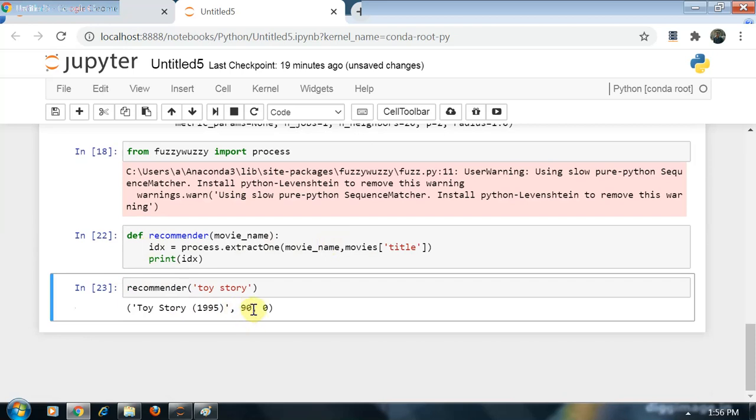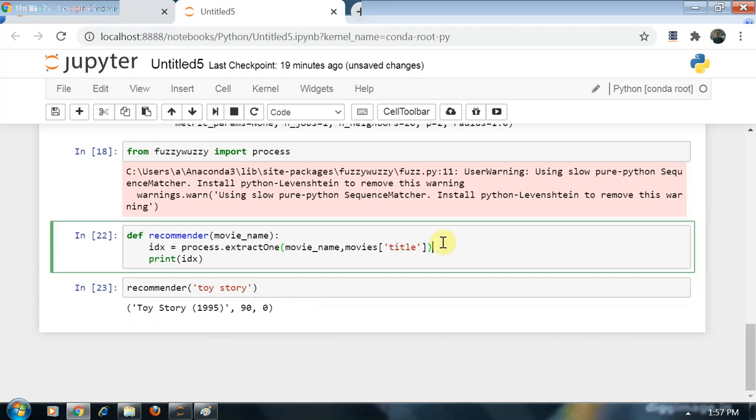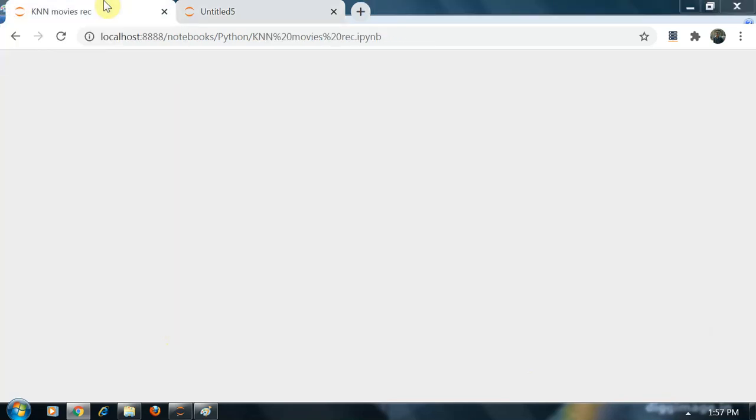What is 90 here? 90 here is the percentage of matching. It is telling that Toy Story has matched with Toy Story 1995 with 90% matching, which it is returning to us. And what is 0 here? 0 here is the index of the movie in our data frame. Okay, so I only need the index of the movie, so I will only take here 2. So it will only return me the index of the movie. Okay, I only want this.